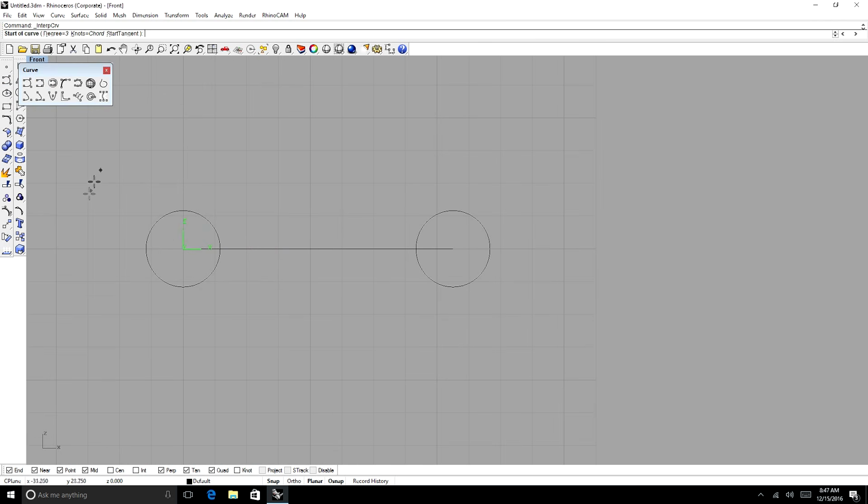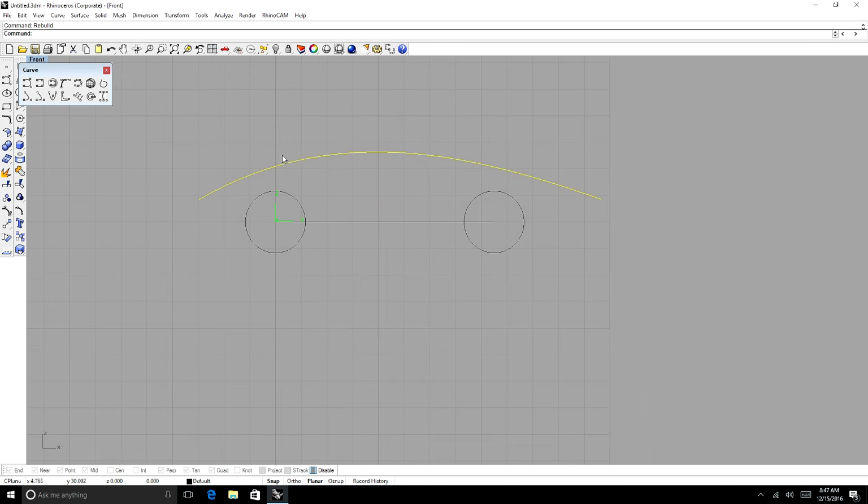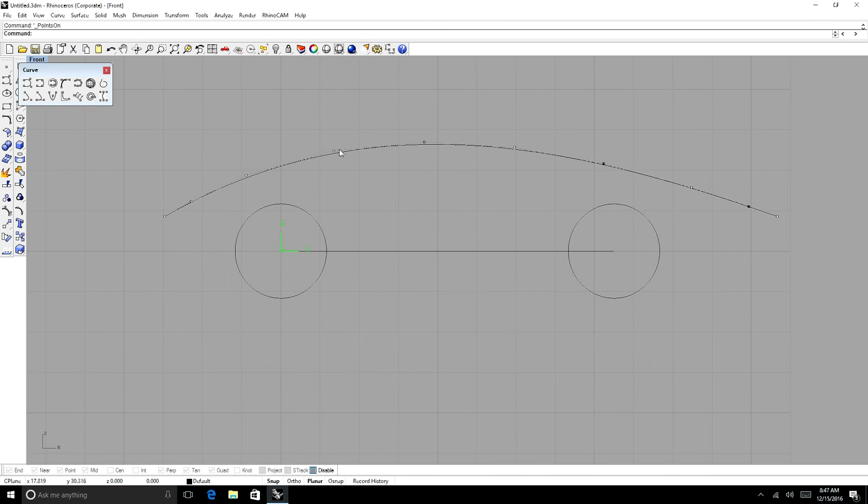And then we're going to use a control point curve to start drawing a profile of our car. Turn on control points with F10, turn it off with F11. I've got hotkeys set up, so if you want, you can set up hotkeys too. We're going to rebuild our curve. Type in rebuild. We're going to put 10 control points in it. Turn on control points, and then we're going to shape it further.